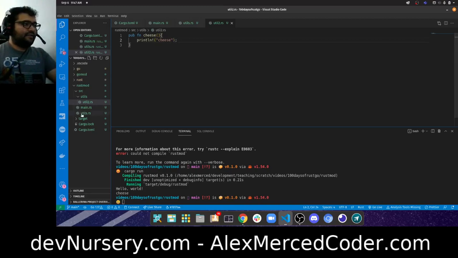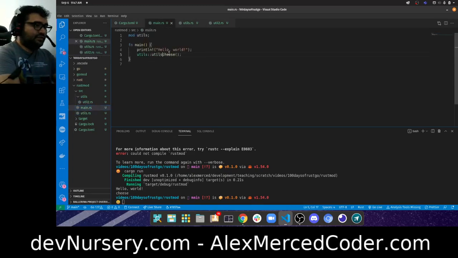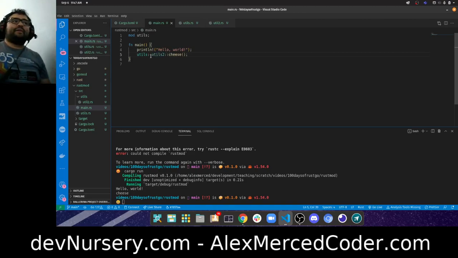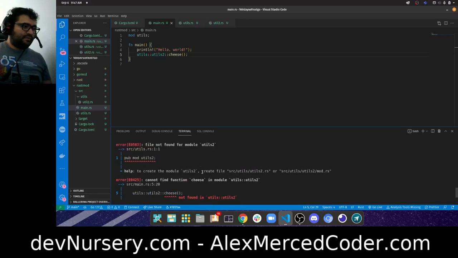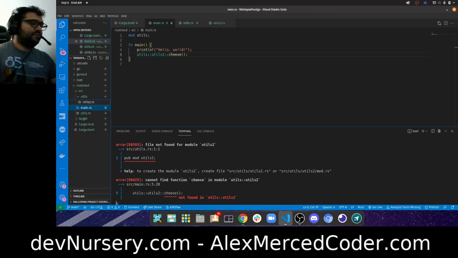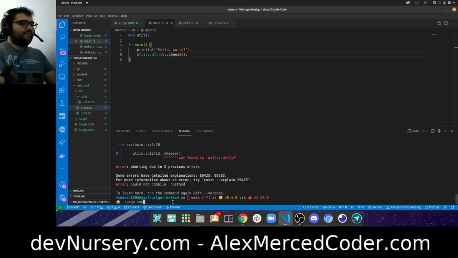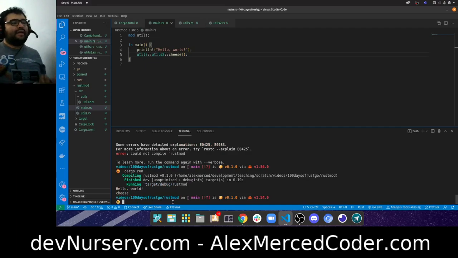Let's see if we use that right. If I go back to main, now it would be utils::utils2::cheese, because this is the module, the submodule, and then the function in that submodule. Okay, not found in utils utils2. To create module, create a file src/utils/utils2.rs. Did I do that? Oh, I didn't spell it right. Rename utils2. Okay, let's try that again. And it works.